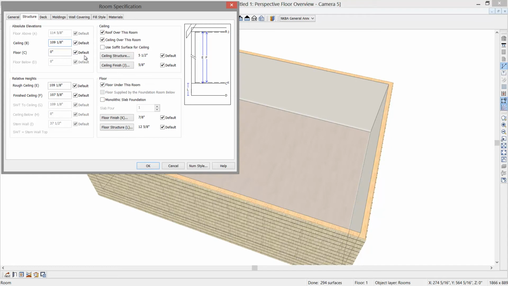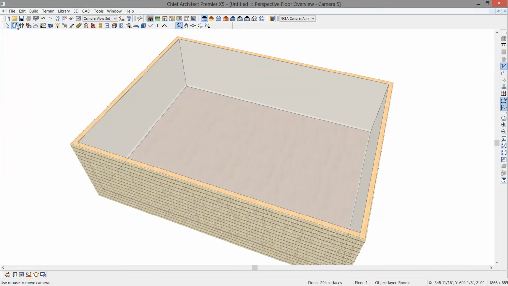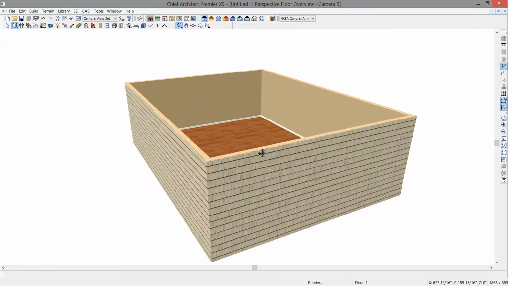On the diagram on the right-hand side of the panel here is information with different layers for the ceiling structure, the floor structure, and with an 8-foot ceiling, by the time you add those components up, the total dimension is 109 1/8. If you're an interior designer, you may only care about the finished ceiling height, which is 107 5/8. Let's go ahead and close this and add our windows. Let's go ahead and rotate around here.